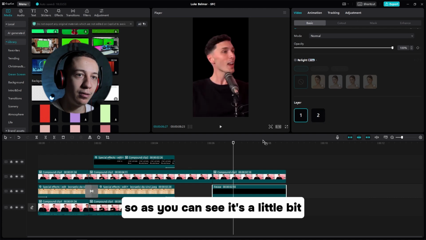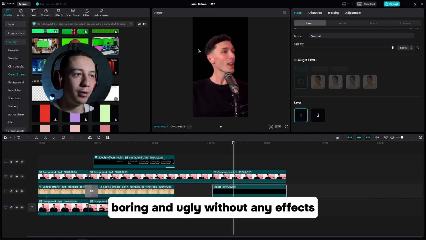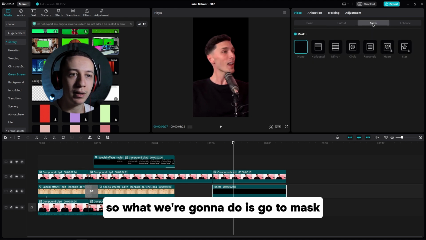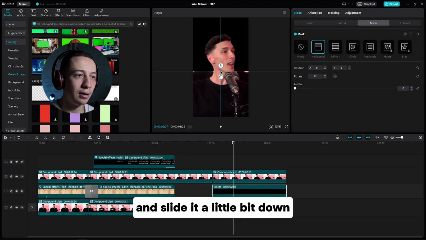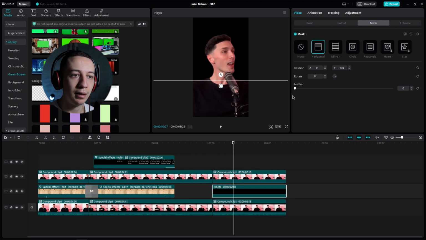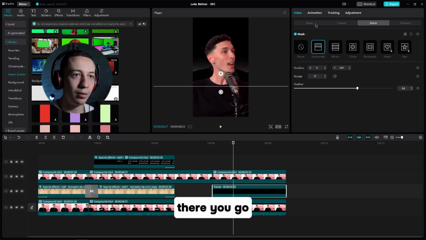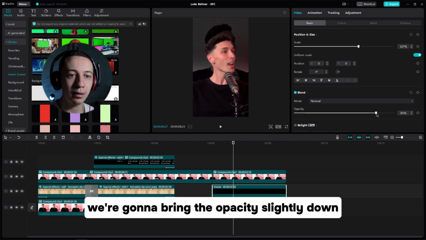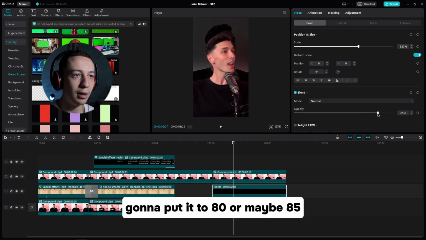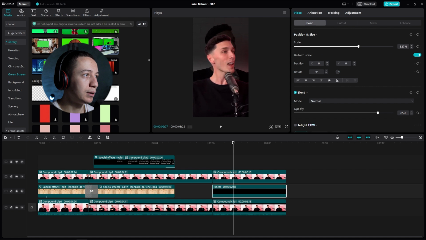So as you can see, it's a little bit boring and ugly without any effects. So what we're gonna do is go to mask, horizontal mask, and slide it a little bit down and add the feather. There you go. We're gonna bring the opacity slightly down. I'm gonna put it to 80 or maybe 85.